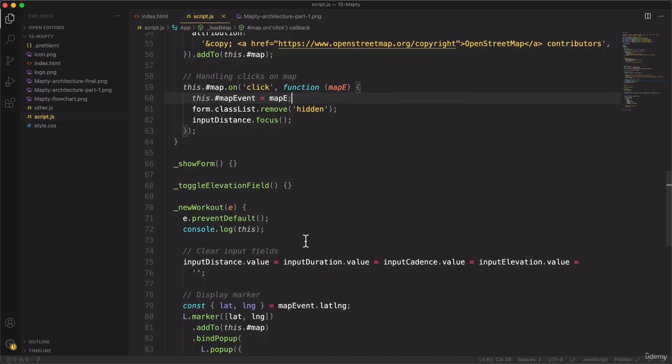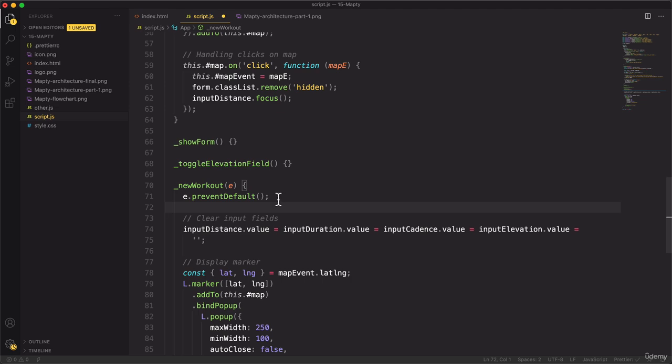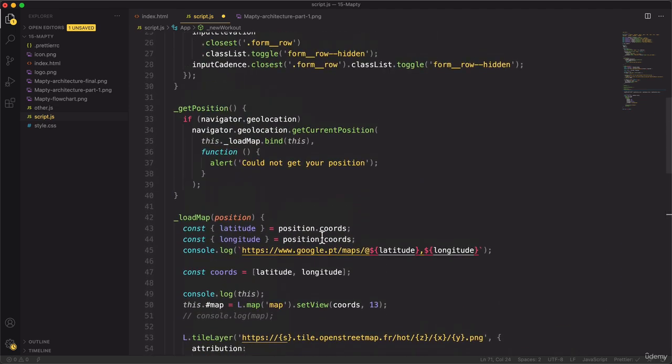So we need to fix this next, but for now, let's go back to the new workout method that we were working on. And so I was trying to take a look at the this keyword here, but apparently that's not possible for now. So let's just remove it here, and I will just tell you the solution.